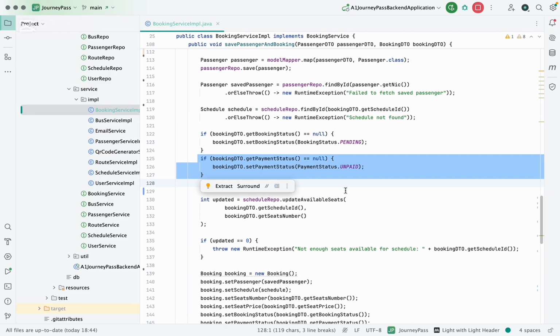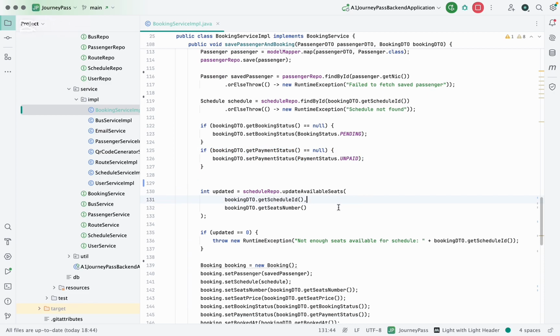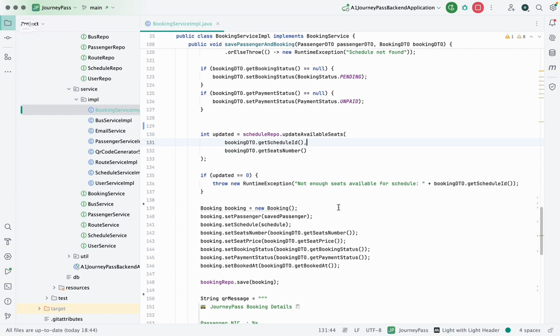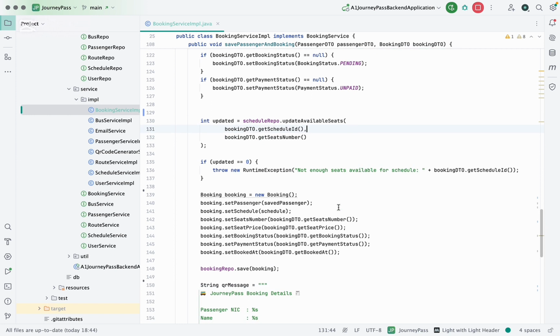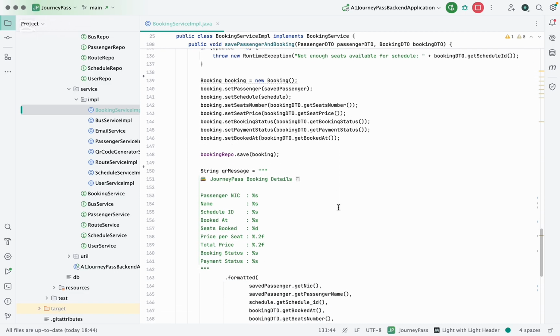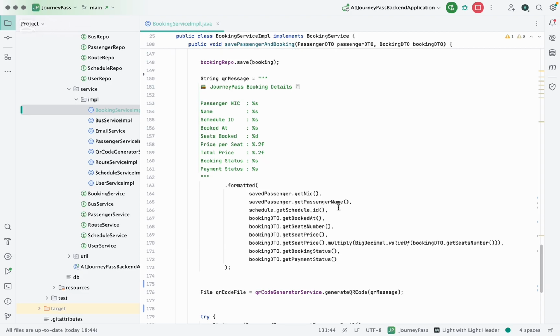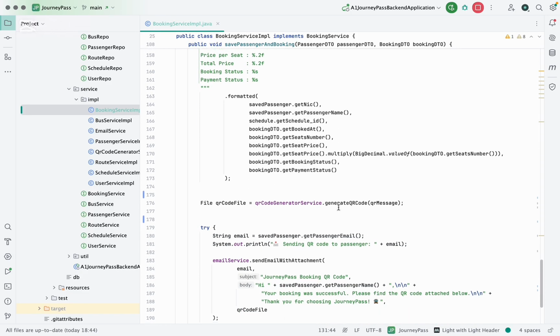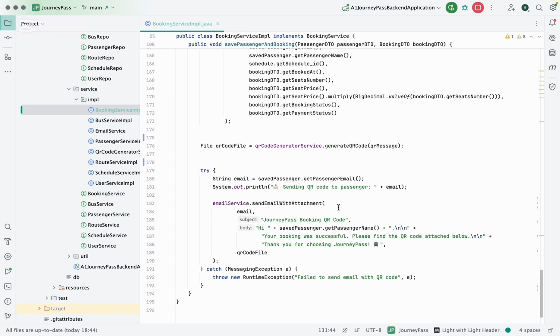Calls a custom query in the schedule repo to reduce available seats. If no rows are updated, it means not enough seats were available. Fills in booking details and saves the booking. Creates a formatted message with booking info for the QR code. Sends the QR code as an email attachment to the passenger's email. If the email fails, it throws an exception.